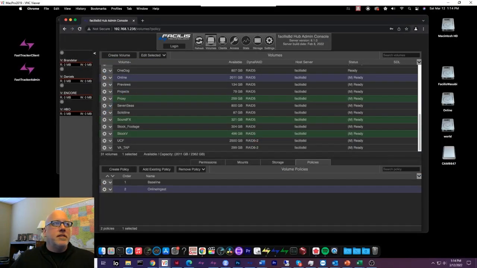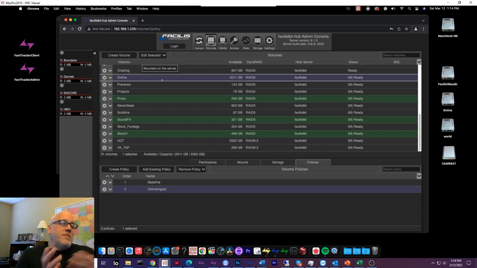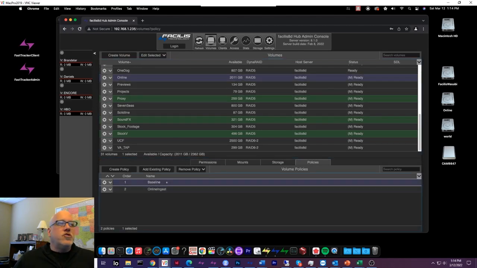So here's the admin console on my Mac Pro, through a browser, getting in to look at the volumes and look at the policies. Obviously, if I'm on a user workstation that doesn't have access to do anything with this volume, I'm probably not going to be opening up the admin console either. But just to show you what we have here on this online volume, the online volume has two different policies.